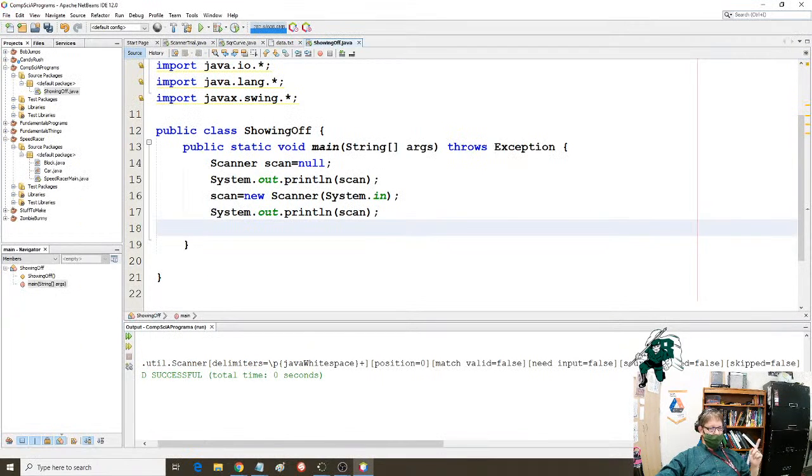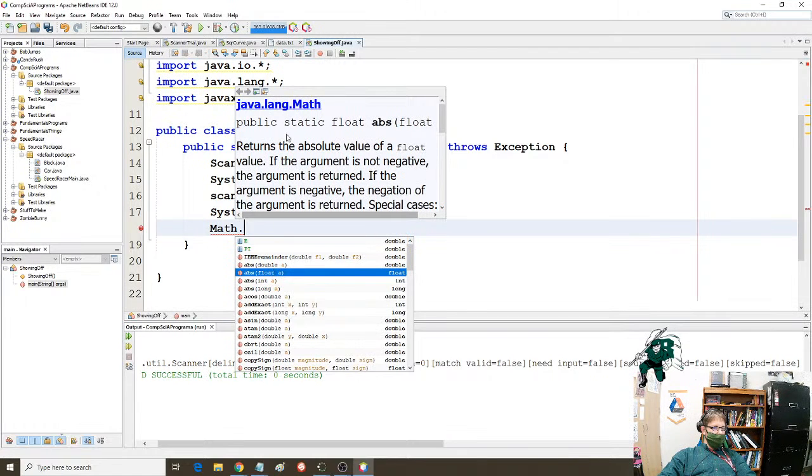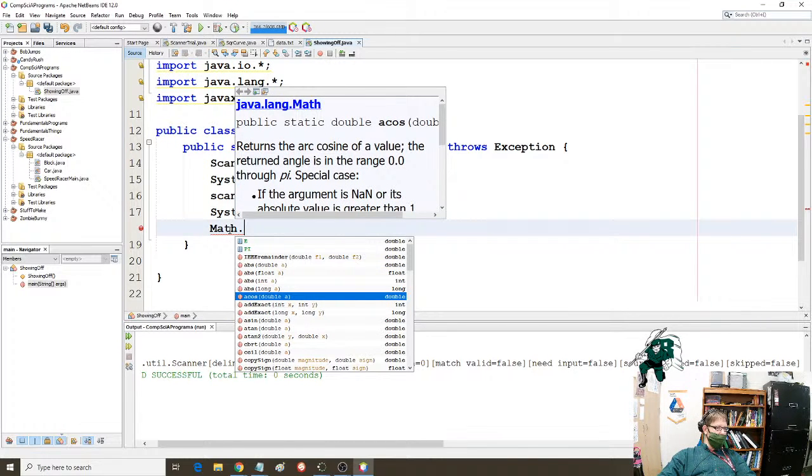Now, how you use them is very different. So, Math dot. If I call a class like Math, all of these will have the word right here, static. That means that you call it from the class itself.